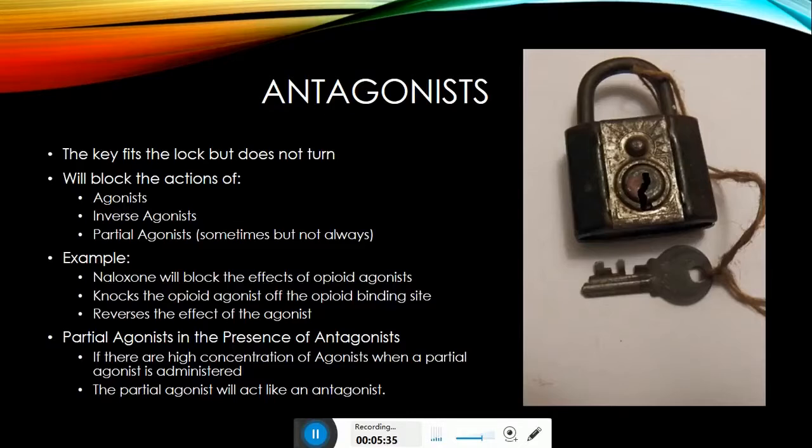That's how naloxone works. It will block the action of an agonist, an inverse agonist, and a partial agonist. And that is sometimes true, but not always. And we'll talk about that in the example I give you right underneath this.